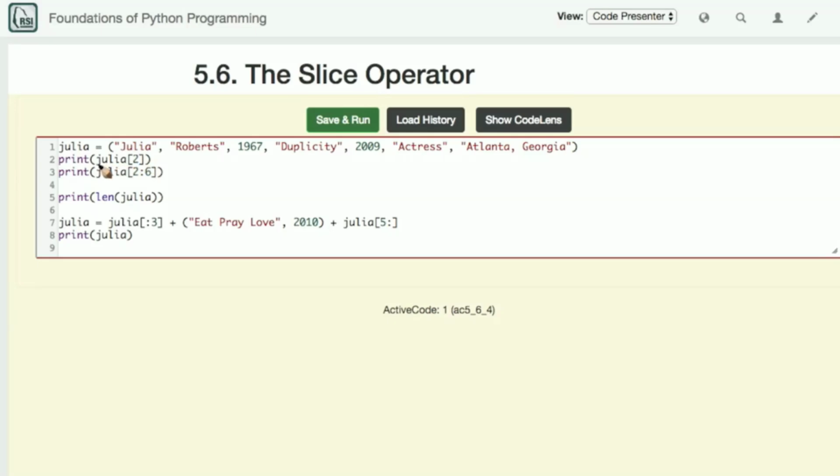If we want to determine what that prints out, we first need to determine what kind of operation this is. We see that we're saying Julia sub, and so that should tell us that we're either indexing or slicing. I don't see a colon here, so this is indexing. When I print out Julia sub 2, that's going to print out the third item, again because we're 0 indexed. The third item is 0, 1, 2, and so this should be 1967.